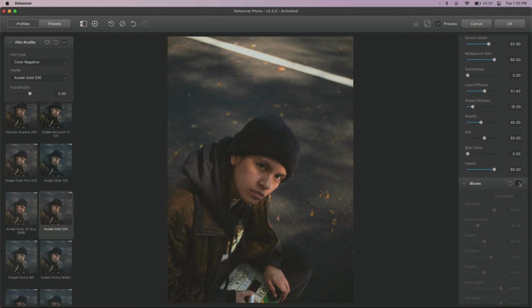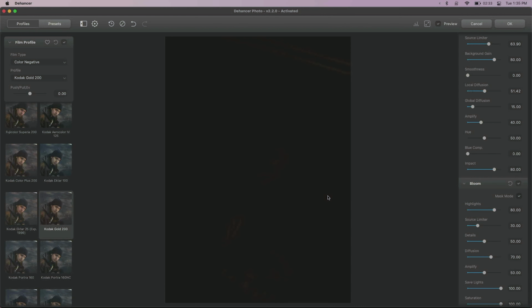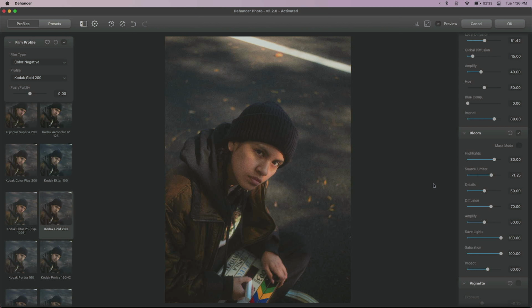Now we're going to go down to bloom. It's adding a bit of glow, as you can see. Mask mode doesn't see bloom as well because, I don't know, the color is like white, but you can kind of see it there. Again, I'm going to hit the source limiter. So not everything's getting bloomed, but I do like the soft look.